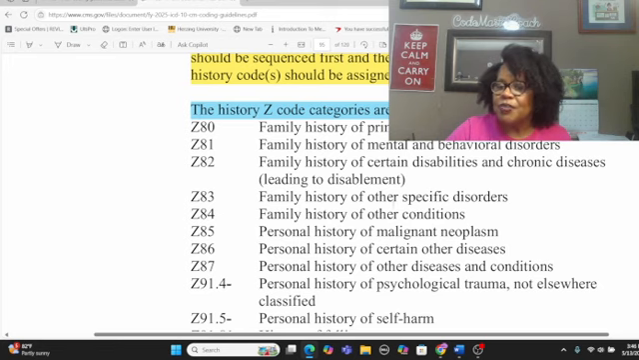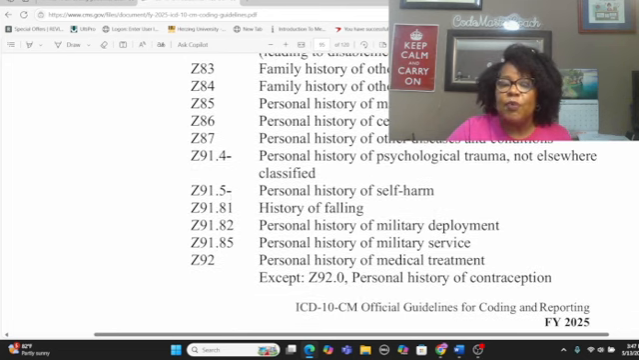Z83, family history of other specific disorders. Z84, family history of other conditions. Z85, personal history of malignant neoplasm. Z86, personal history of certain other diseases. Z86, personal history of other diseases and conditions. Z91.4, personal history of psychological trauma, not elsewhere classified. Z91.5, personal history of self-harm.